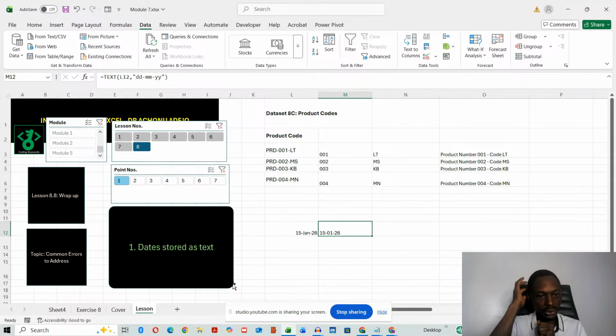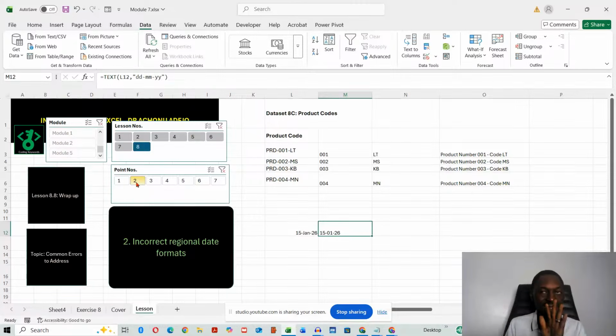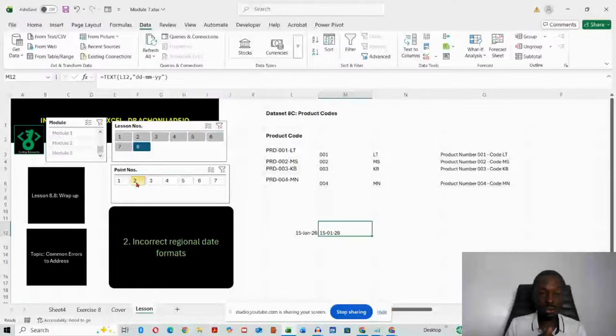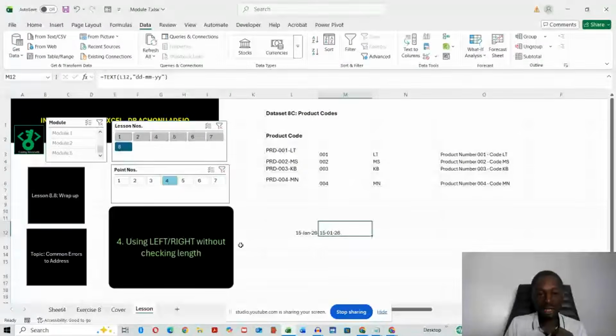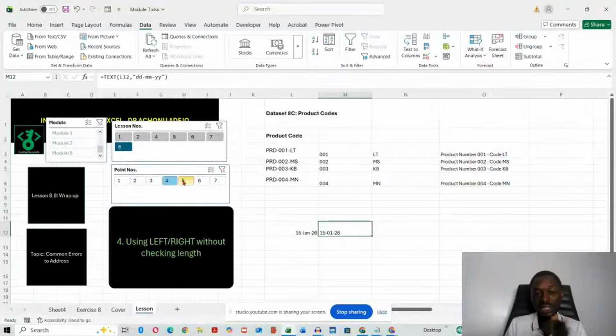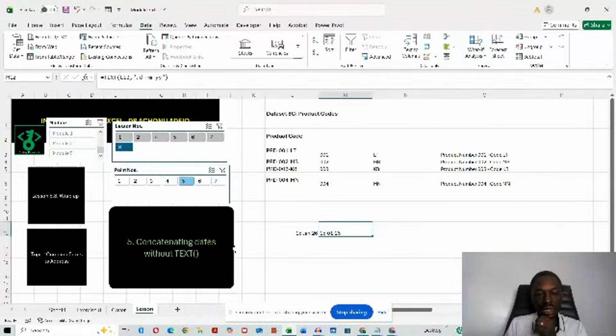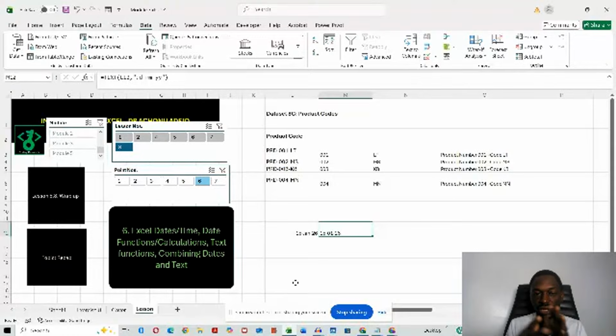Yeah, so common errors: date stored as text. We saw that you must get your formatting very well. If your date is stored as text, it's not going to give you what you want, because when you want to do calculations, check your date format and ensure that your data set has it right. You need to check the length first to see how many characters, and then you can use length. Concatenating dates without the text function: yes, when you're concatenating, you're combining different dates. There has to be text, because the concatenation or combination will produce text data.